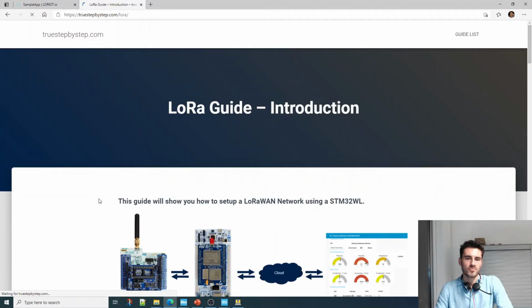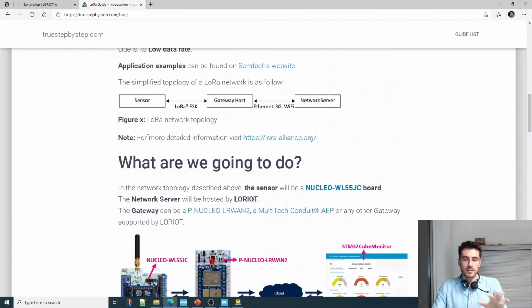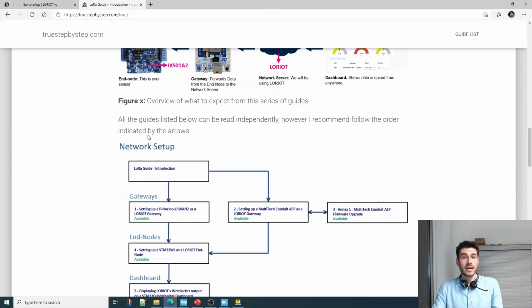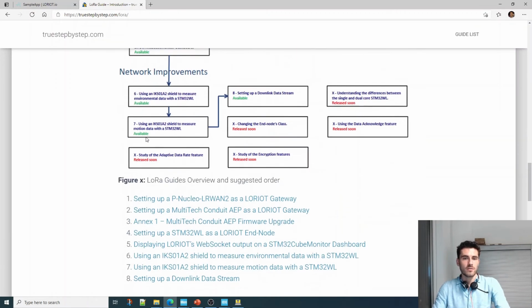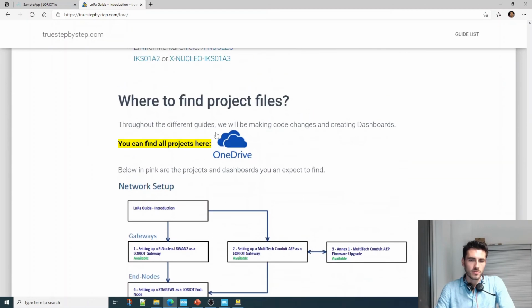Okay, so if you go on truestepbystep.com/LoRa, which is my website, that's where you will find the guides associated with each of the videos. Here are all the guides. You will also find the projects here and the dashboards.